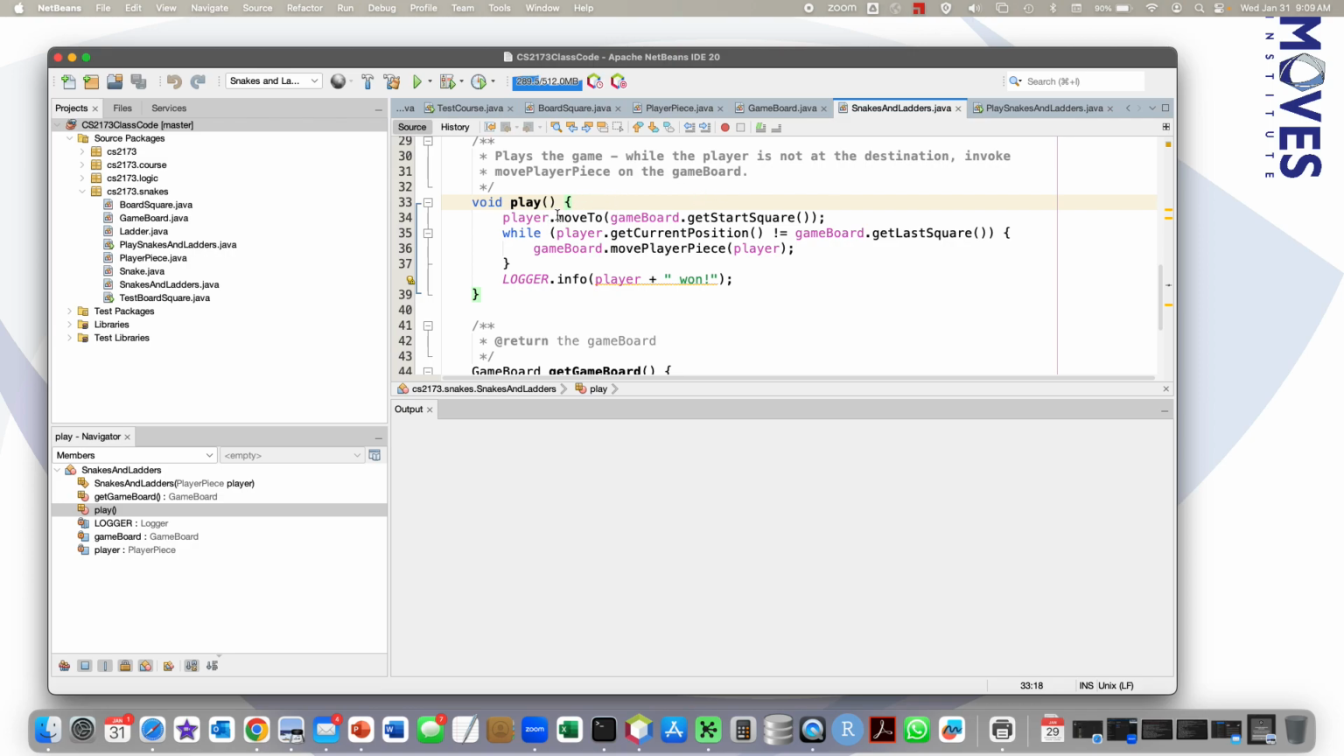So how do we play the thing? Well, we're going to first move the player to the start square, and then we could do this either as a while loop or a do while loop. While the current position is not equal to the last square of the game board, we're going to move the player, and that's really all it is. And then when we bop out of this, I'm going to log and say that we won.